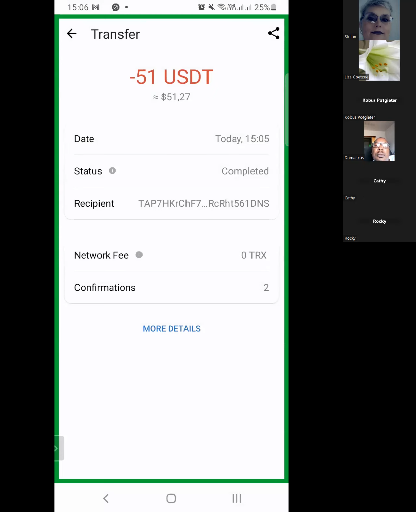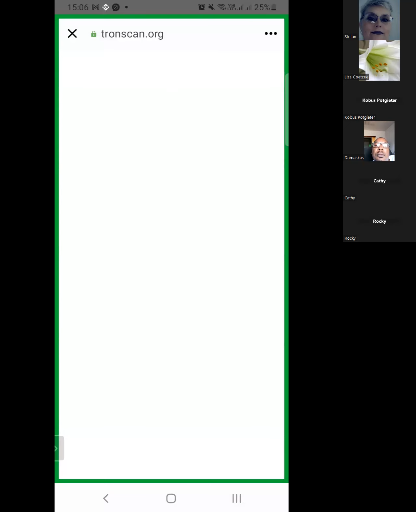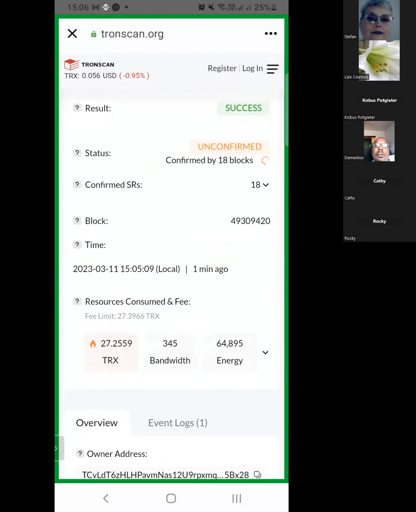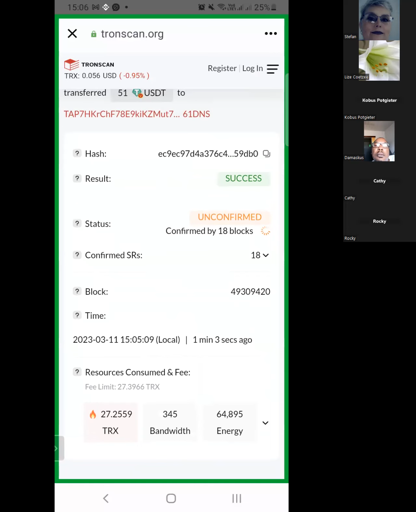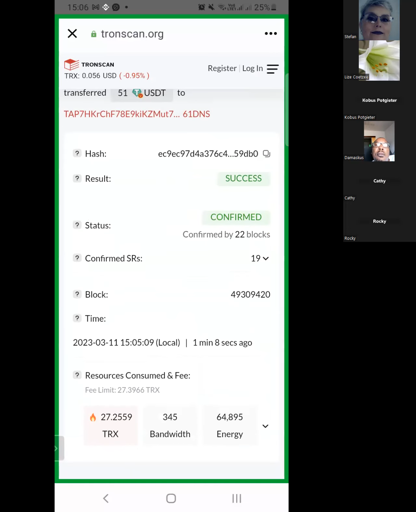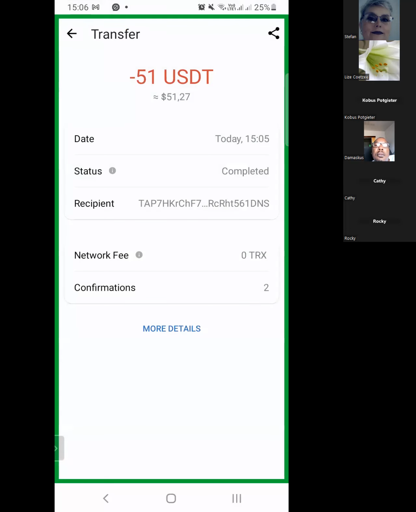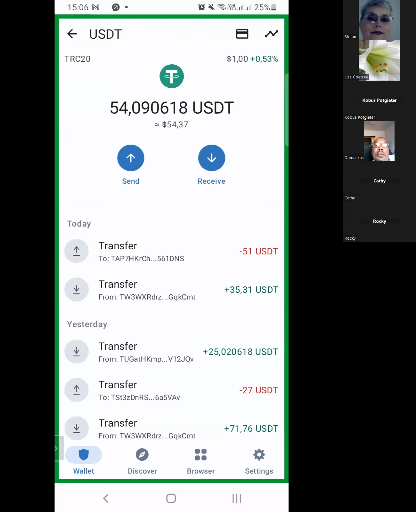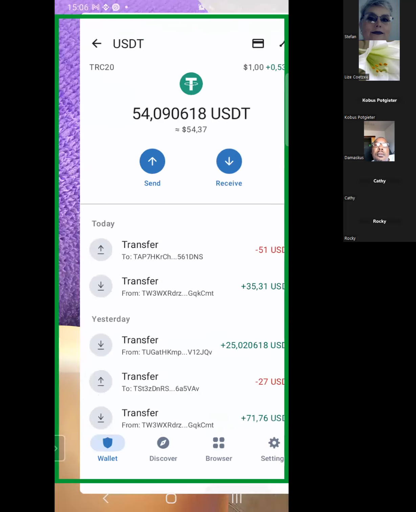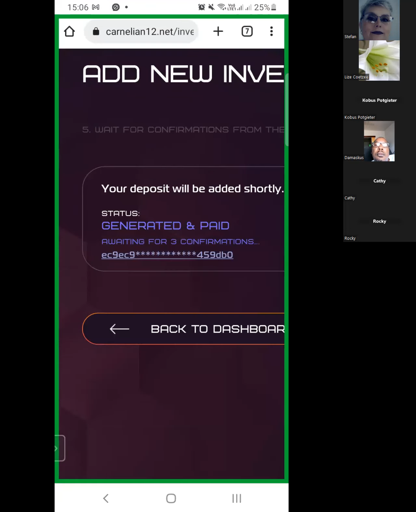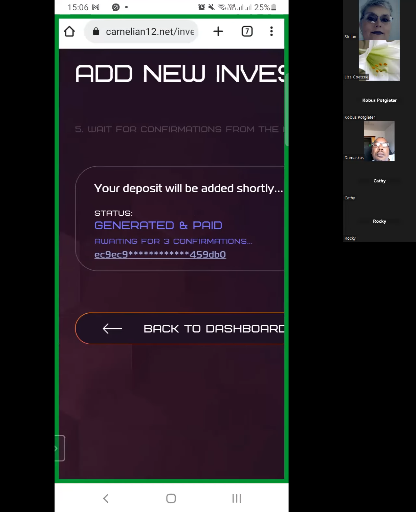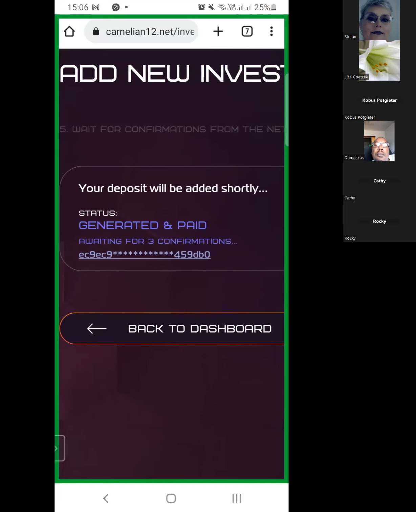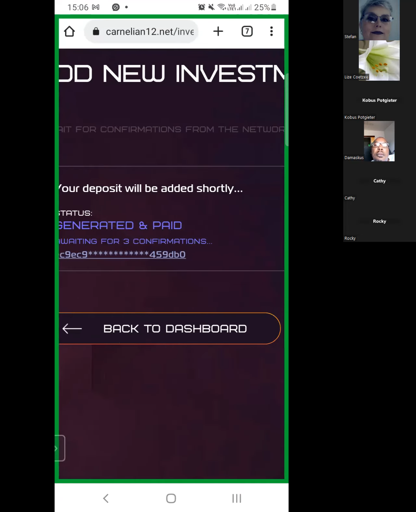Two confirmations. So there needs to be 18 confirmations on this specific block. There's confirmed. Okay, so now let's go back. Let's see if the money is out. Yeah, it's out of my wallet. As easy as that. Now what I'll do is I'll go back to my Canadian. Oops. Generated and paid. Waiting for 3 confirmations. Have I paid? Yes.